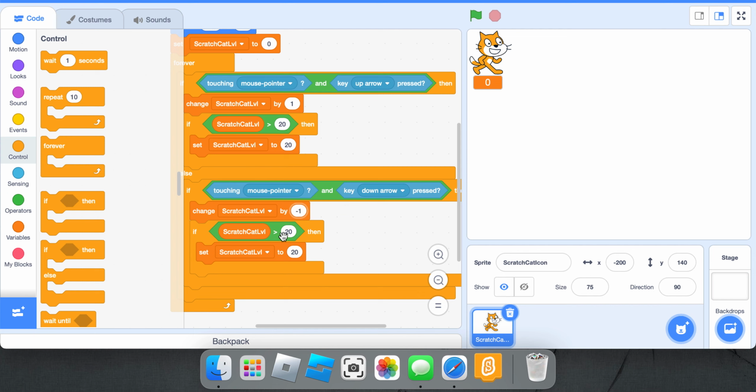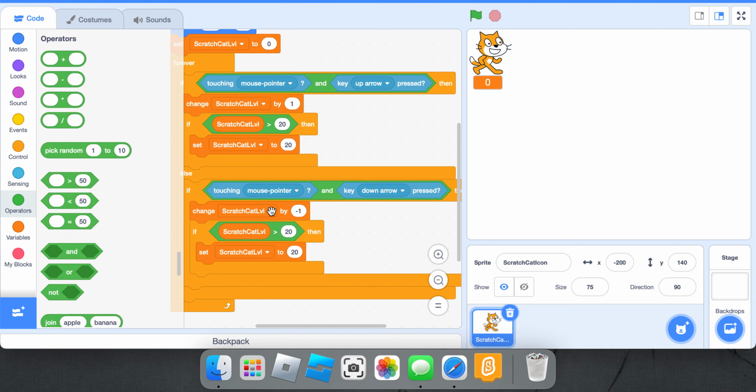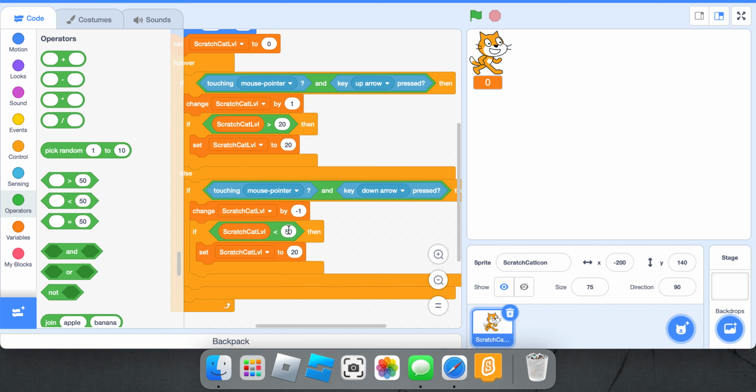And then if Scratch Cat level, instead of having greater than, we'll do less than. So put the Scratch Cat level in there, and take this one out to the side to delete it. If Scratch Cat level is less than 0, then we will set Scratch Cat level to 0 or 20, again, depending on if you want to loop it. I'll set it to 0.